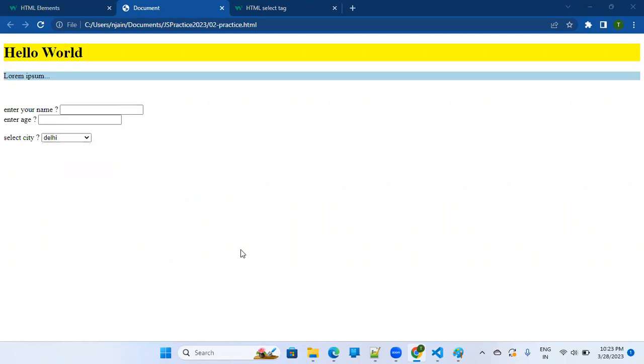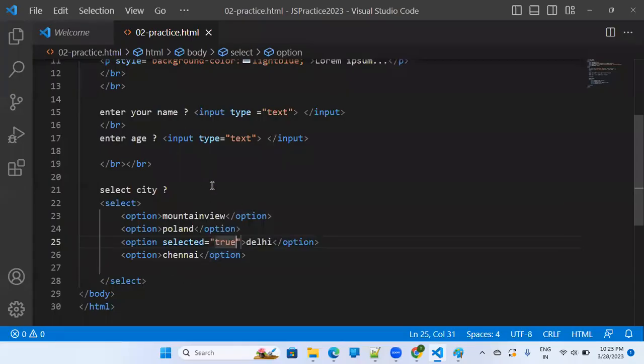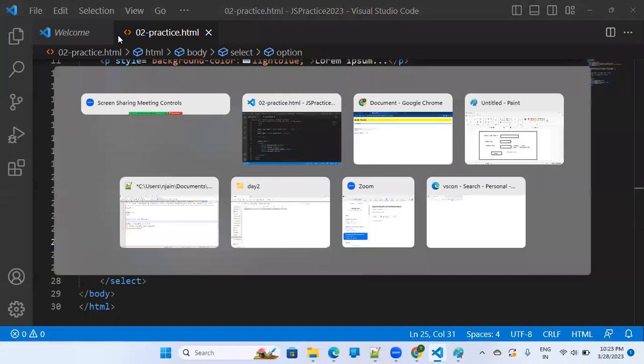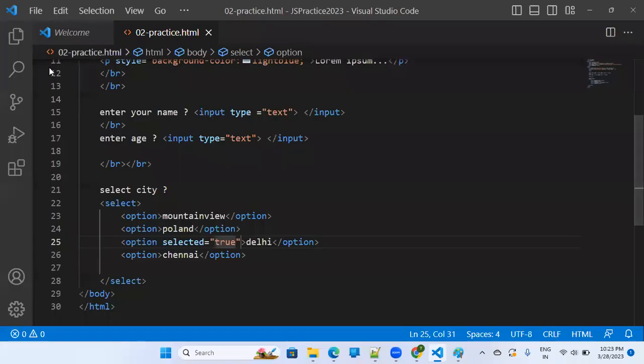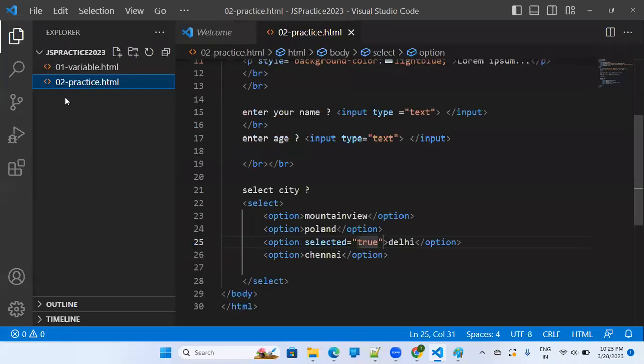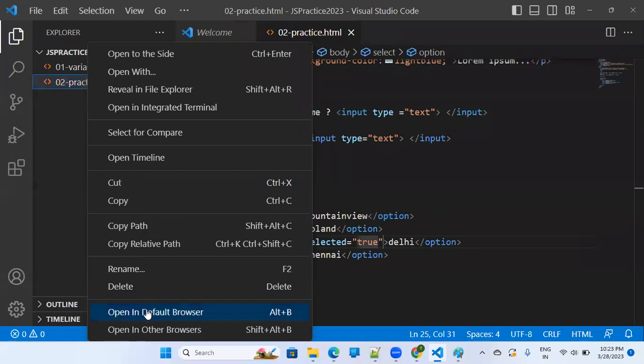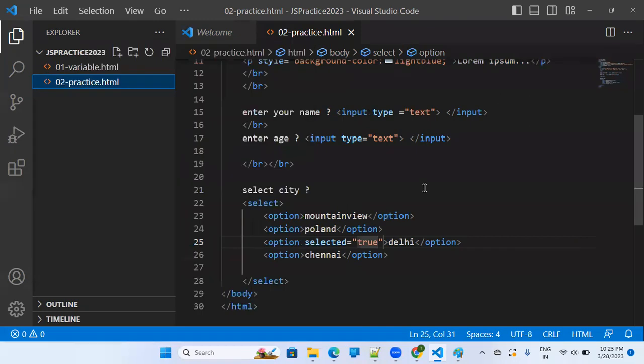So somebody is asking how to run this code. I am just saving it and refreshing the page, whatever we have created. If you want to run it from here, you should go to your particular file, right click here and say open in default browser. And then it will open in the browser. So this part is done.